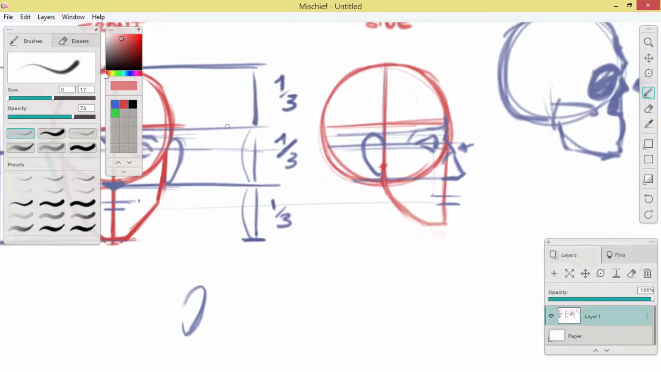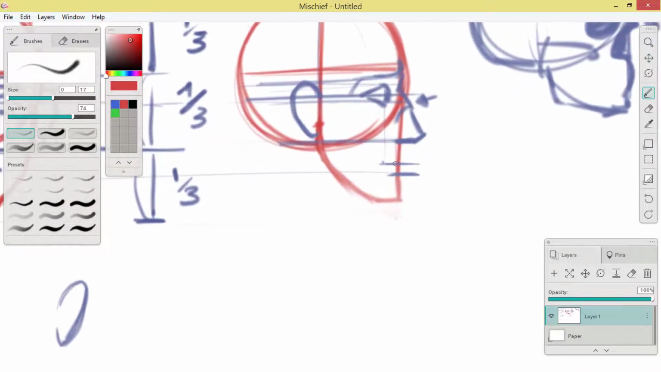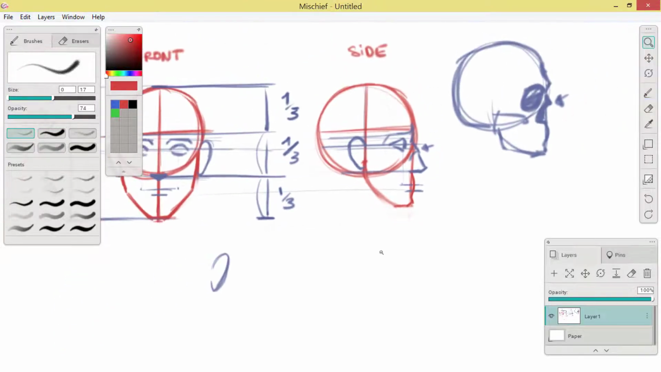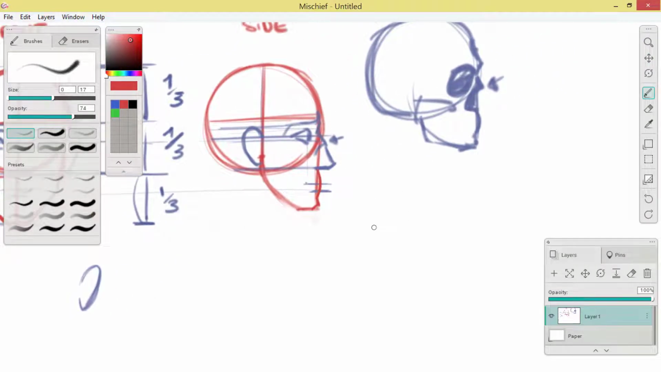So one important thing to note is that from the side view, the mouth is going to be wrapped around a cylinder form like this. So if you take your teeth from the top view, it looks like something like this.